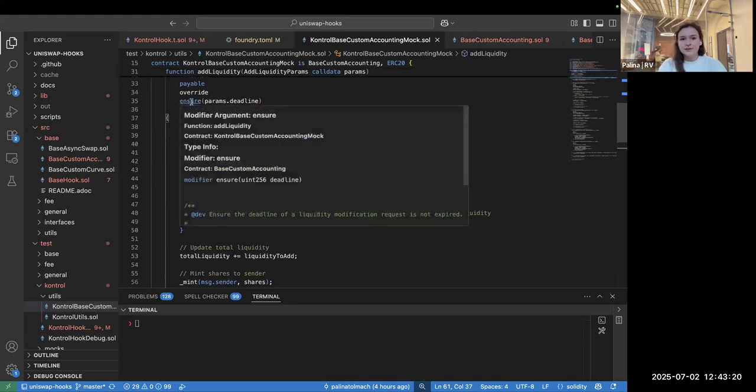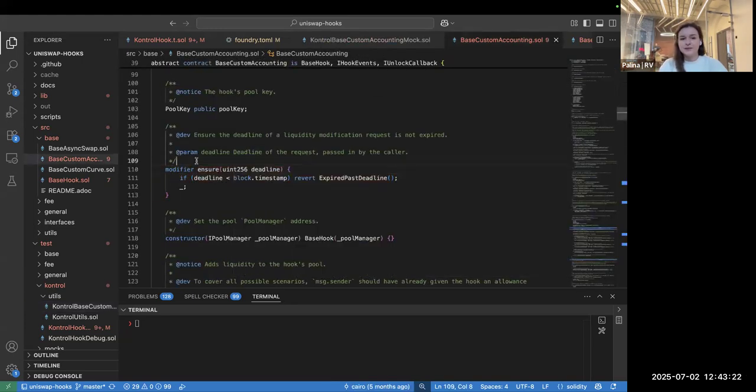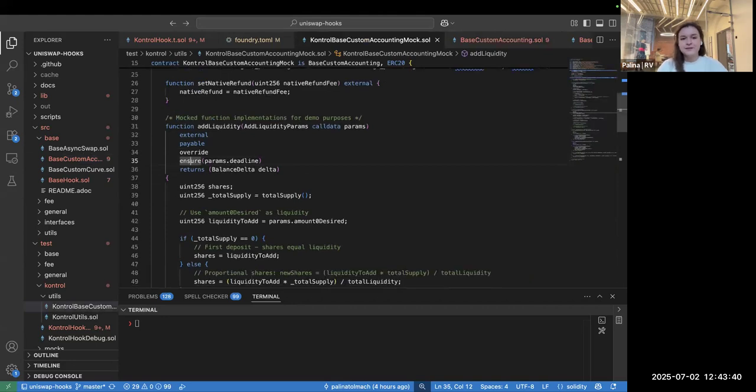Another check that we have here is to ensure that the deadline, which is an input parameter that we provide as well, is not less than the current timestamp, because otherwise we are submitting a modification request that has already expired. So that's not going to go well, obviously. So that's it. That's the whole implementation. That's the only thing that we have here.